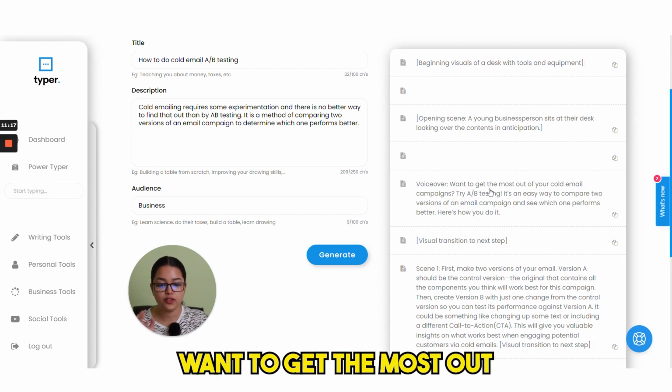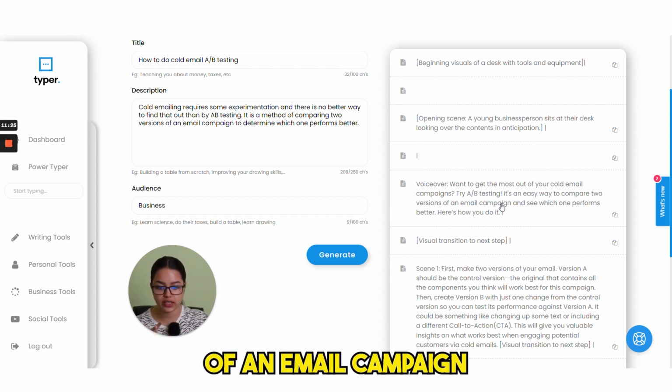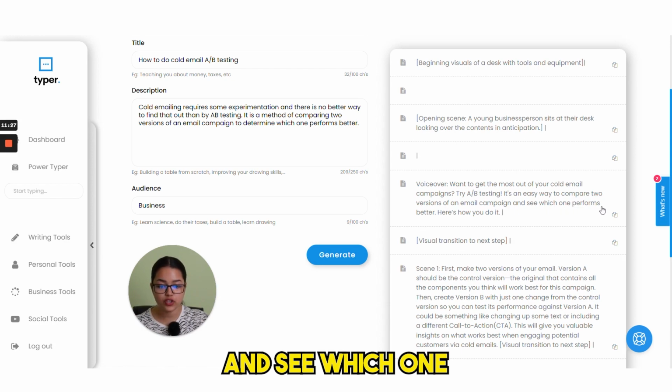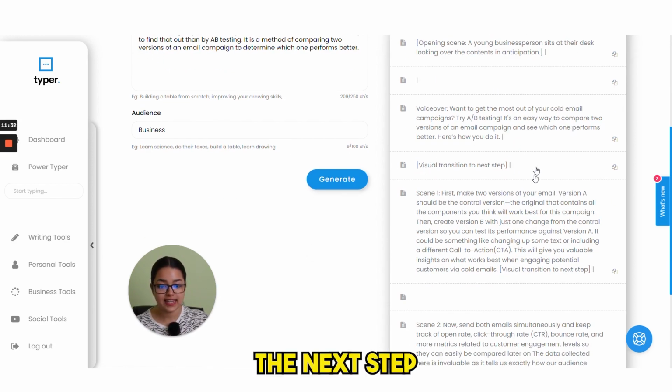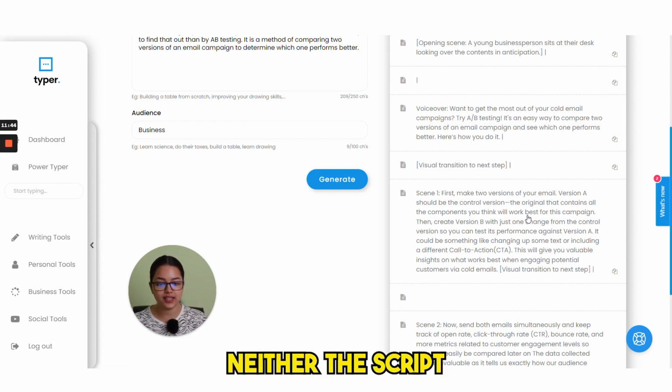Want to get the most out of your cold email campaigns? Try A/B testing. It's an easy way to compare two versions of an email campaign and see which one performs better. Here is how you do it. Then the next step is visual transition in next step. It is also mentioned here. So you do not have to worry about flow of the content. So you do not have to worry about anything, neither the script nor the visuals.